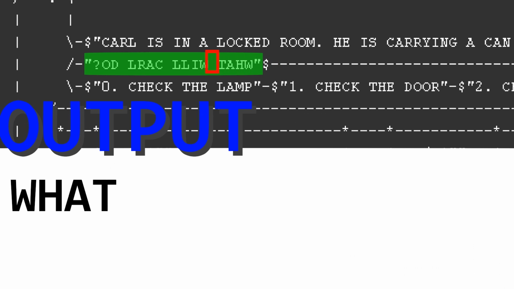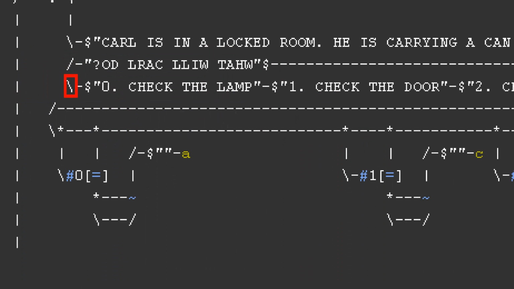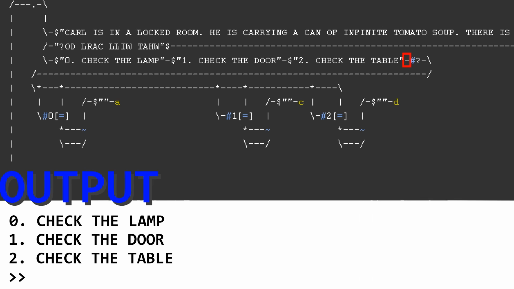Backwards, because the dot is moving from right to left at this point, so the text must be written backwards, so it gets printed out as forwards. Up next, the program asks for the player to input a number.